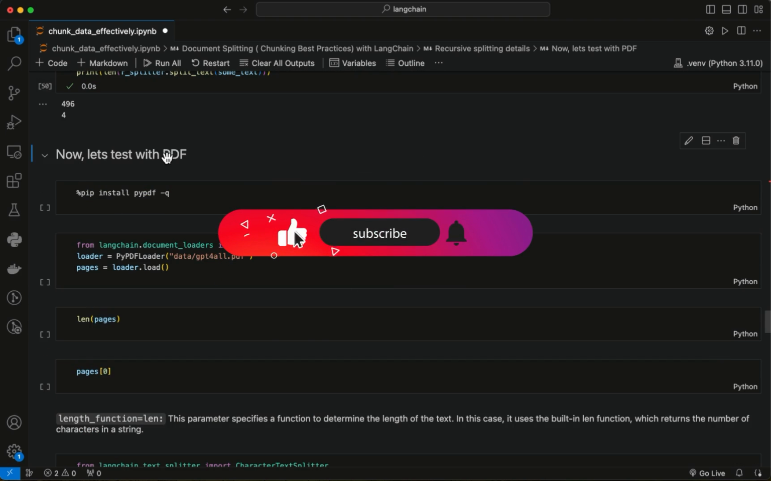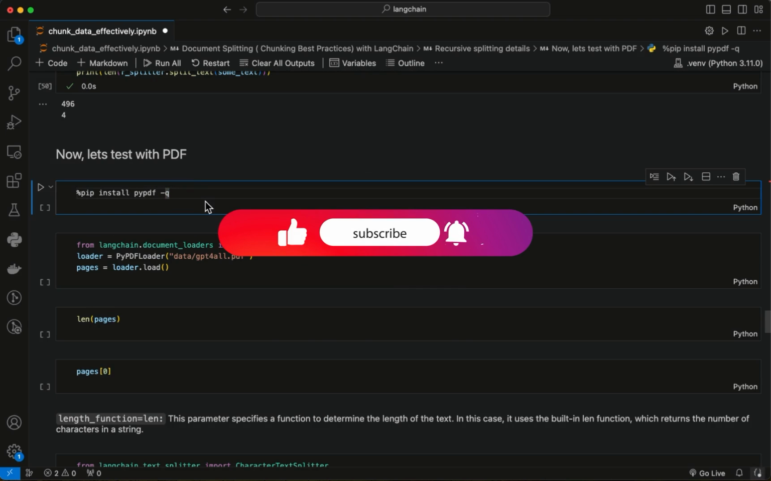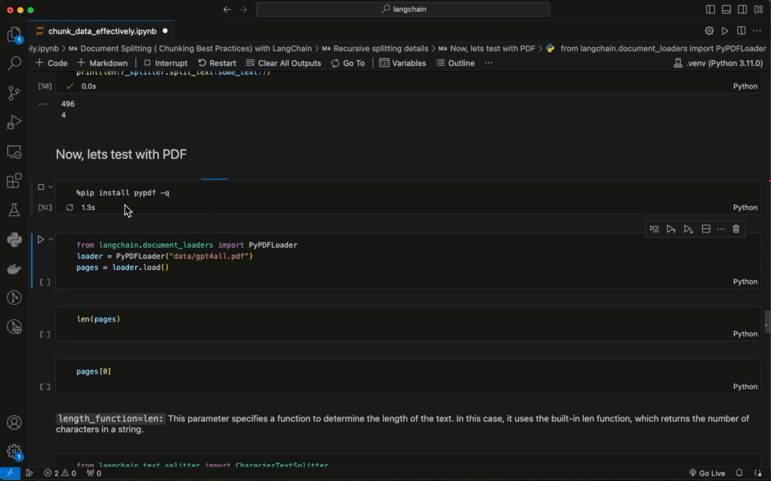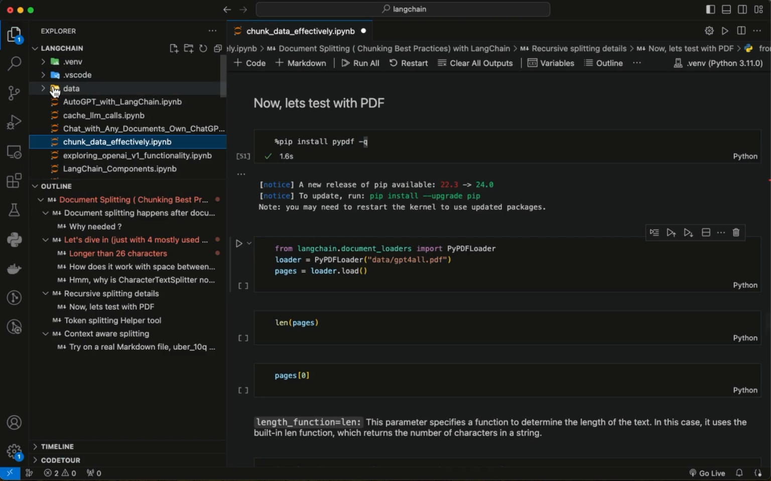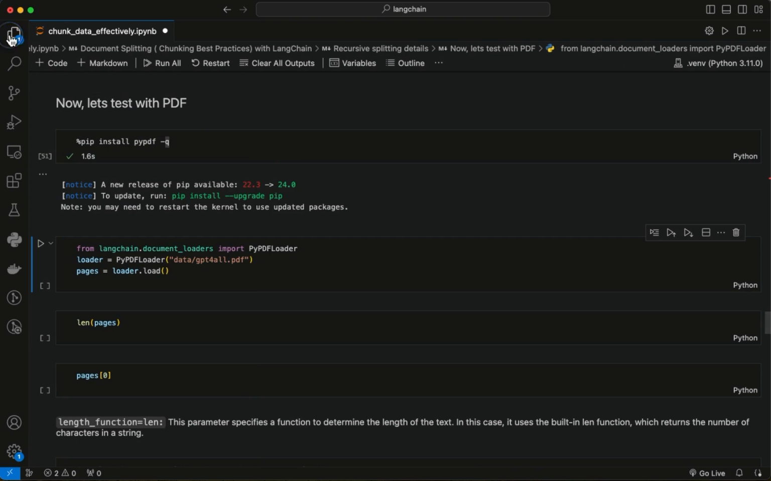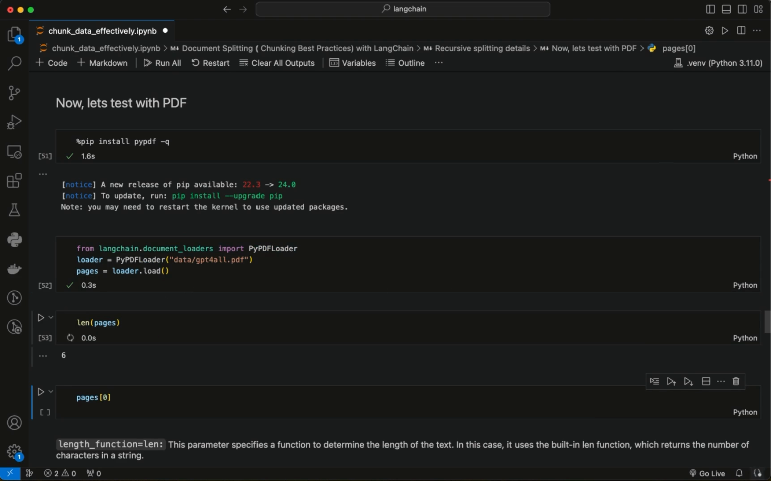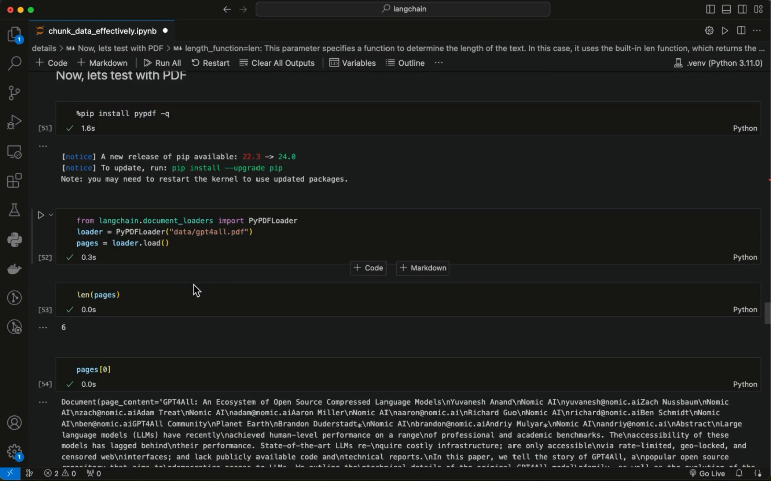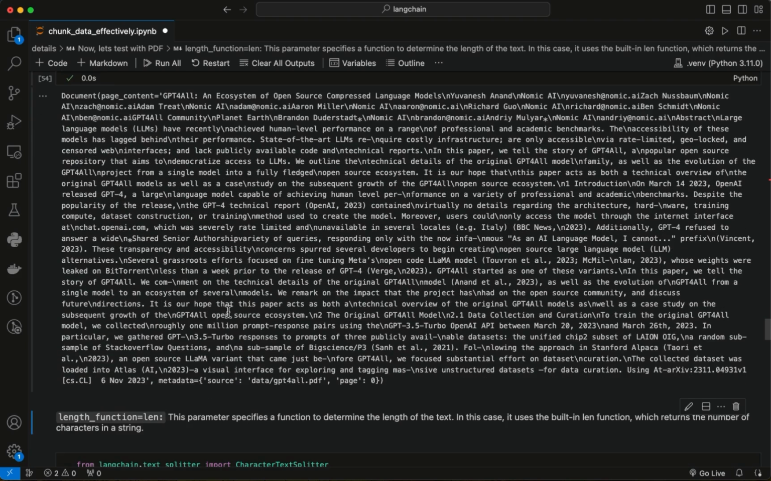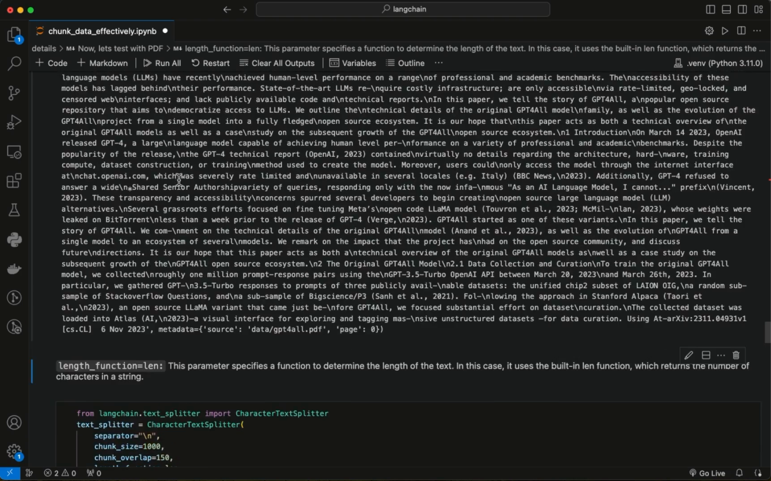Now let's go with the PDF, right? First you need to install PyPDF in order to read the PDF, and once this is installed, just load the data. I have already provided this data, the GPT4All PDF, inside this data folder, and I have already uploaded it to GitHub also. You can just run this. From LangChain document loaders, import PyPDF, the normal things, and I'm just loading it here. How many pages? There are 6 different pages. If you want to see page 0, these are all the things in page 0, and this is the GPT4All paper.